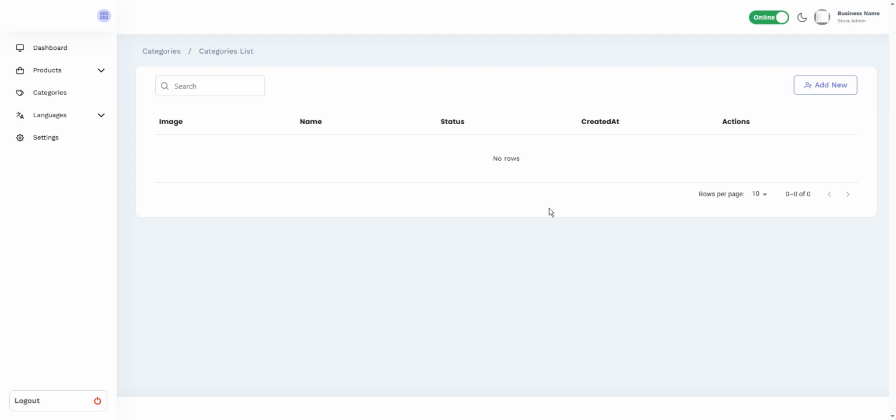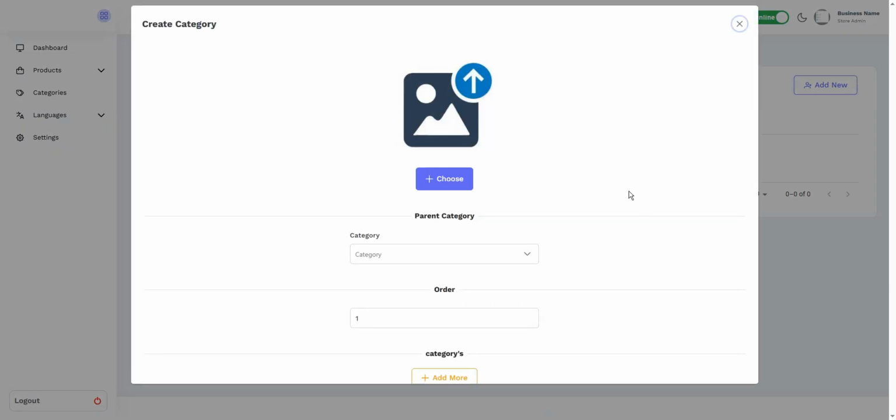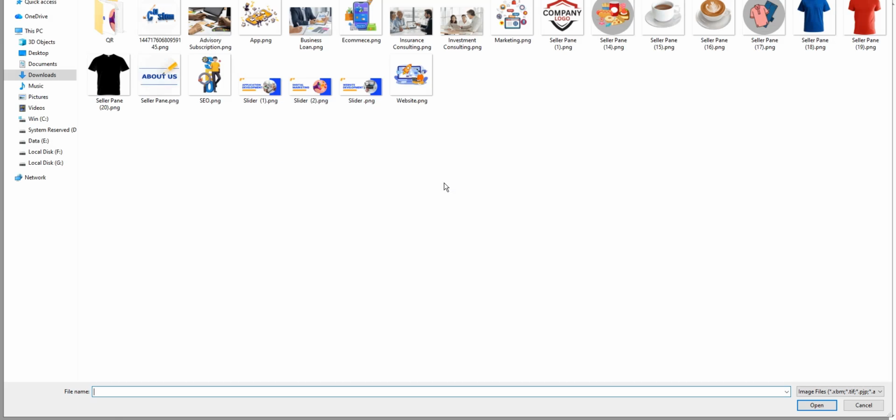First we learn how to create a parent category. To create a parent category or subcategory, click on the add new button. Once you click on the add new button, over here a form opens in which you need to enter details. First click on the choose button to upload an image. Once you click on the choose button, you need to upload an image.